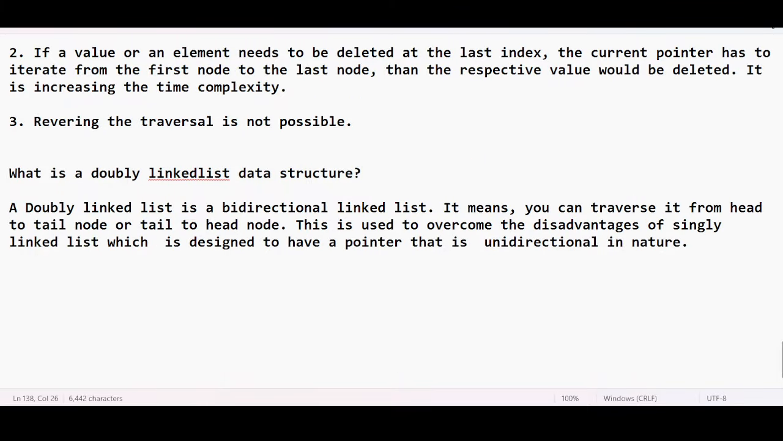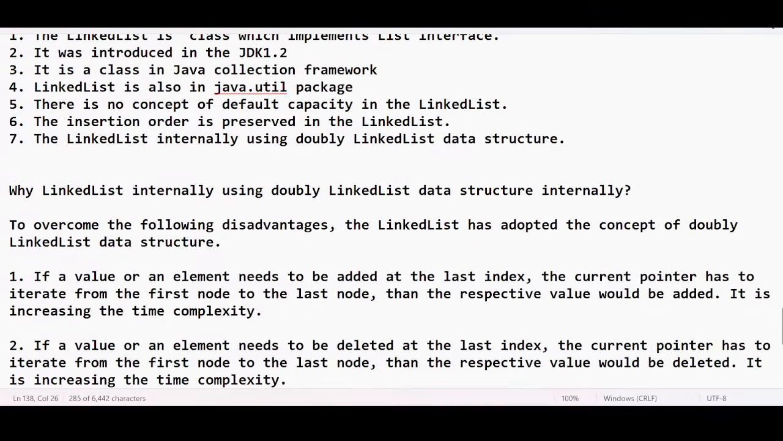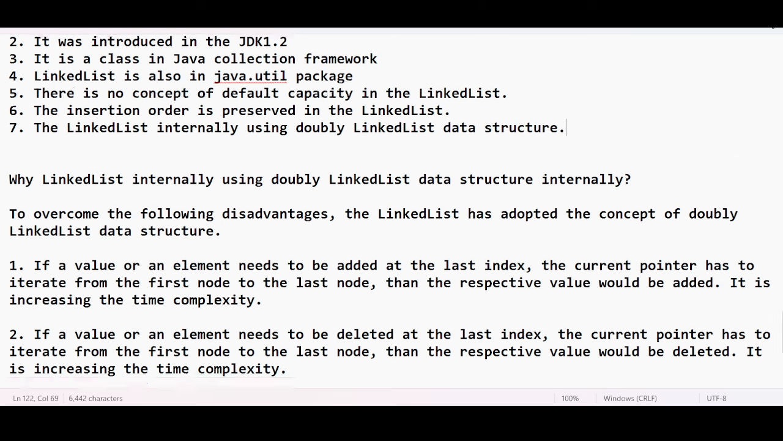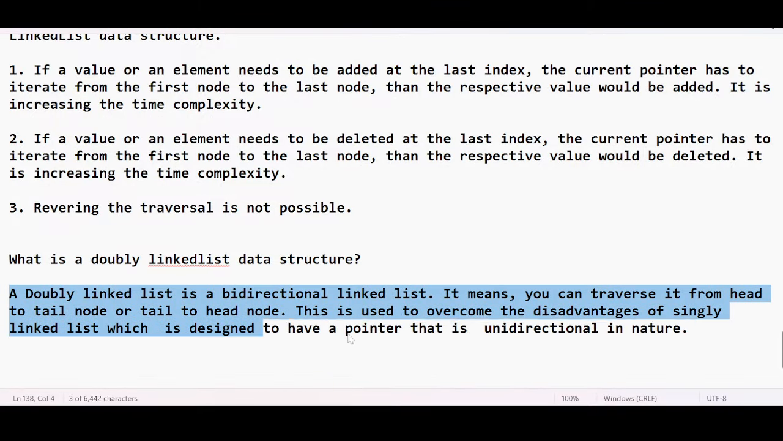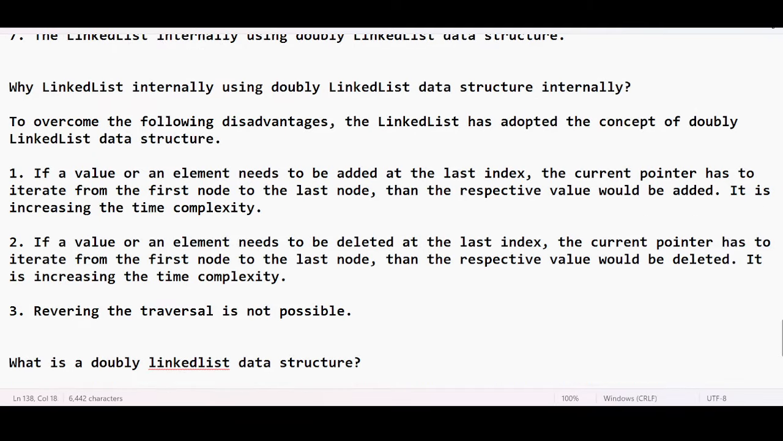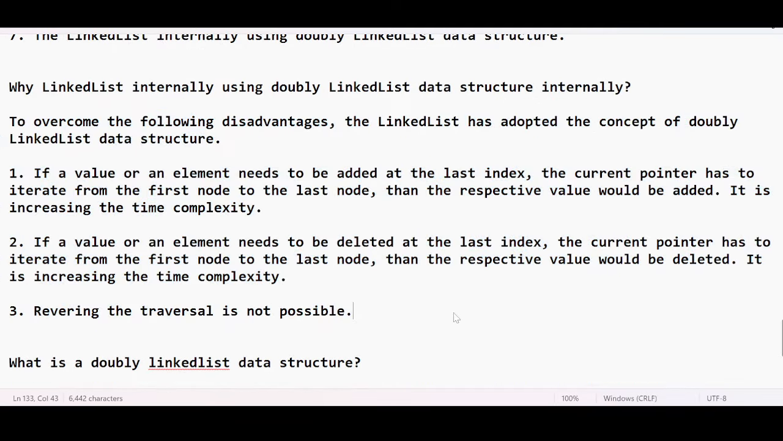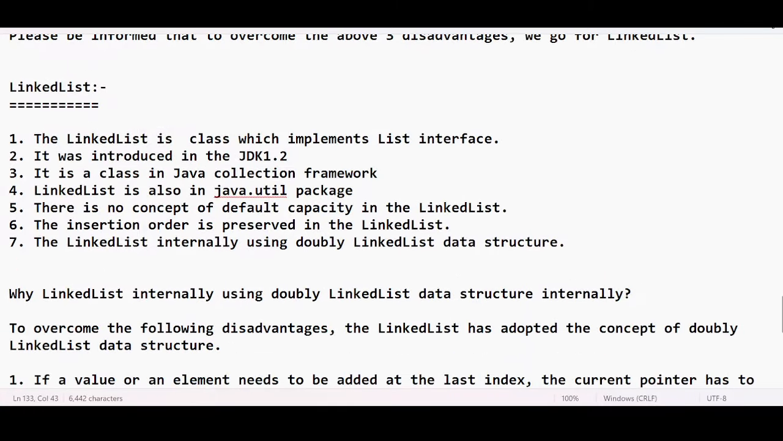Right? So look at this. Whenever you get an interview question, what does it mean? You will be specifically asked about the linked list internally using doubly linked data structure. What do you mean by doubly linked data structure? This is the answer you need to give. The follow-up question could be: this is used to overcome the disadvantages of singly linked list, so what are the disadvantages of a singly linked list? You need to answer these 3 points. That's it. These are the internal things.